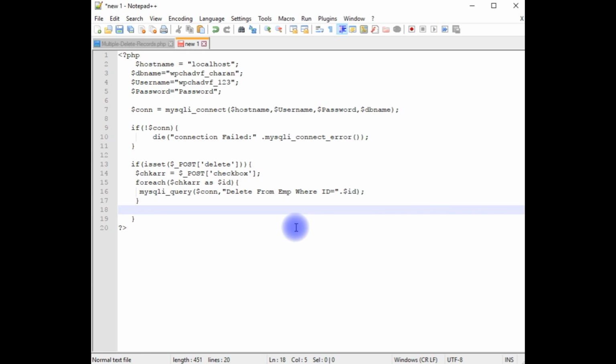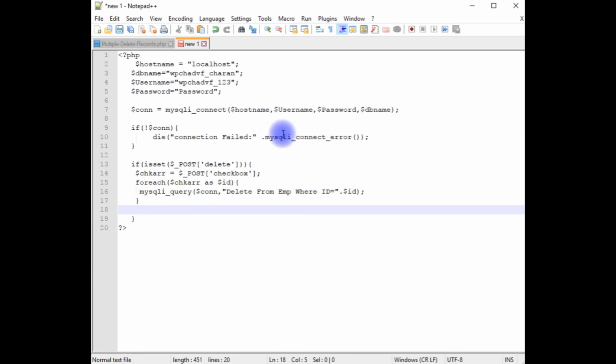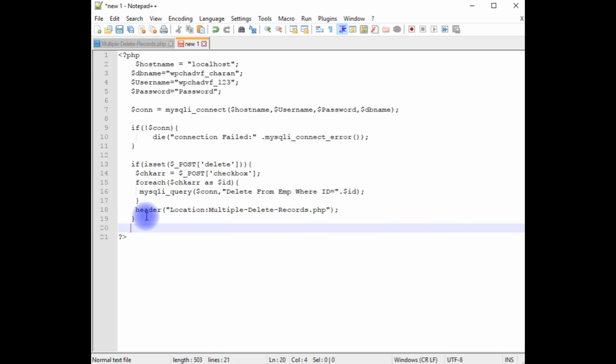After deleting the record, I want to reload the page, the multiple deleted records.php. So header, location, semicolon. After that, mysqli_close method, which takes this connection variable. Let's save this file.